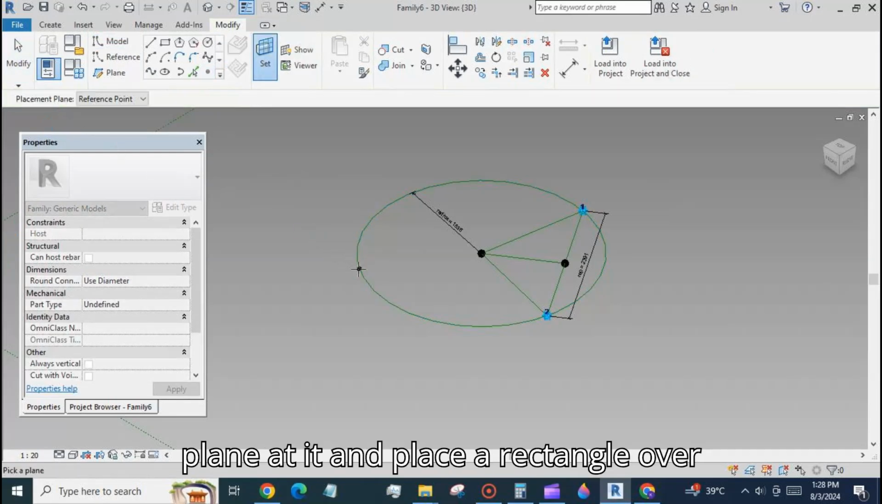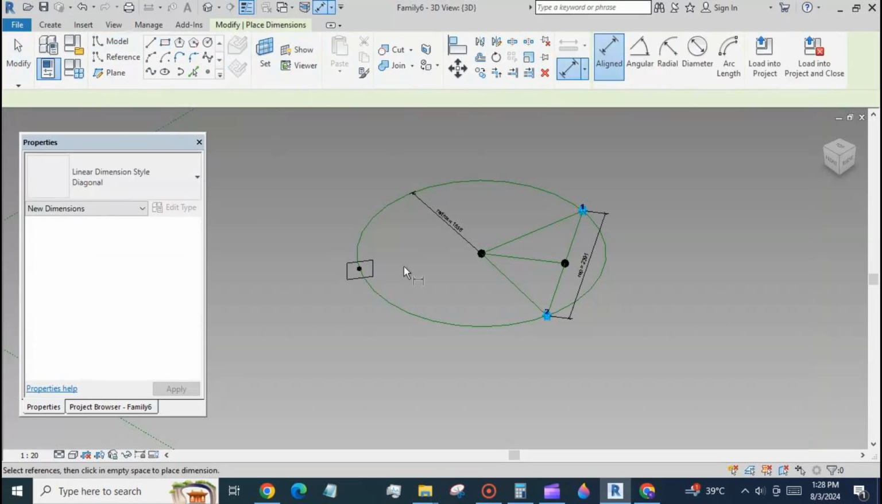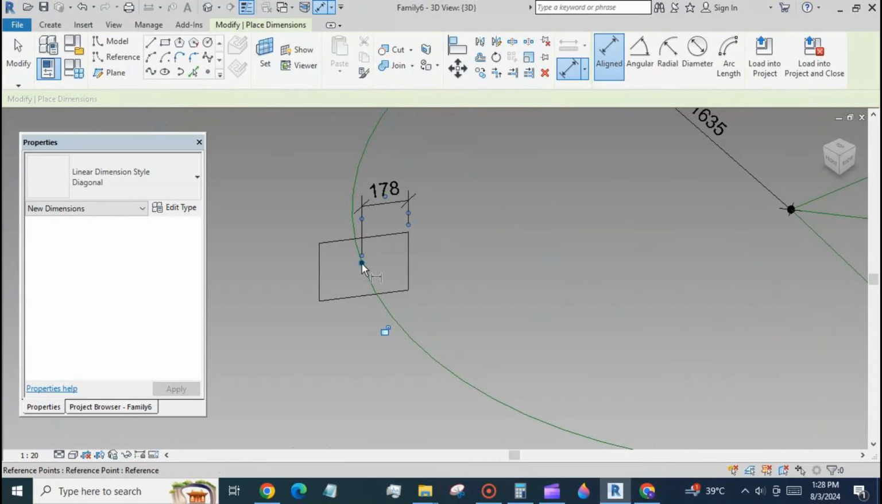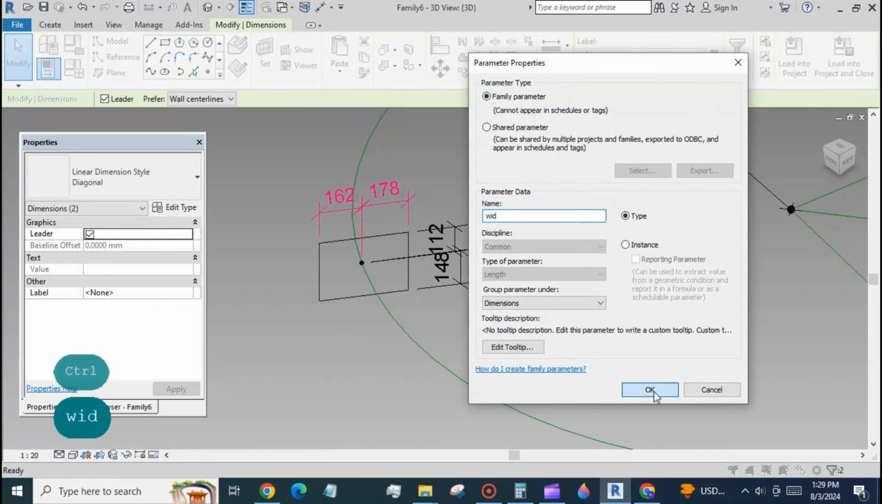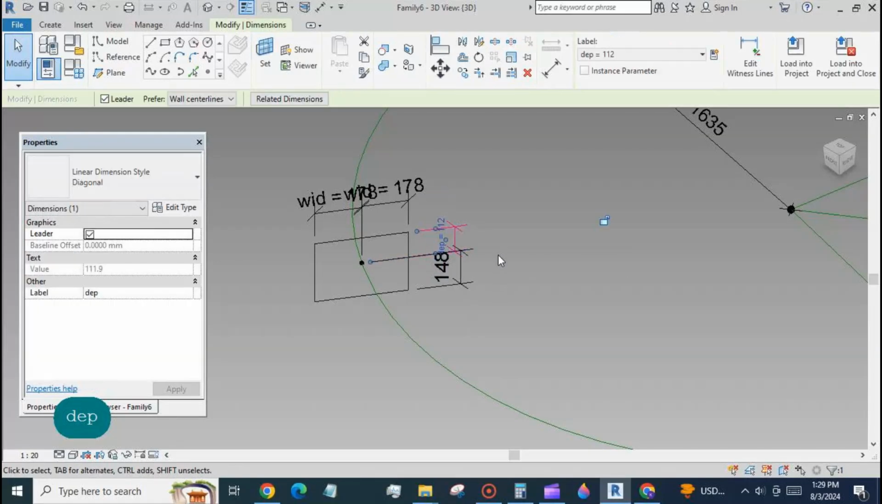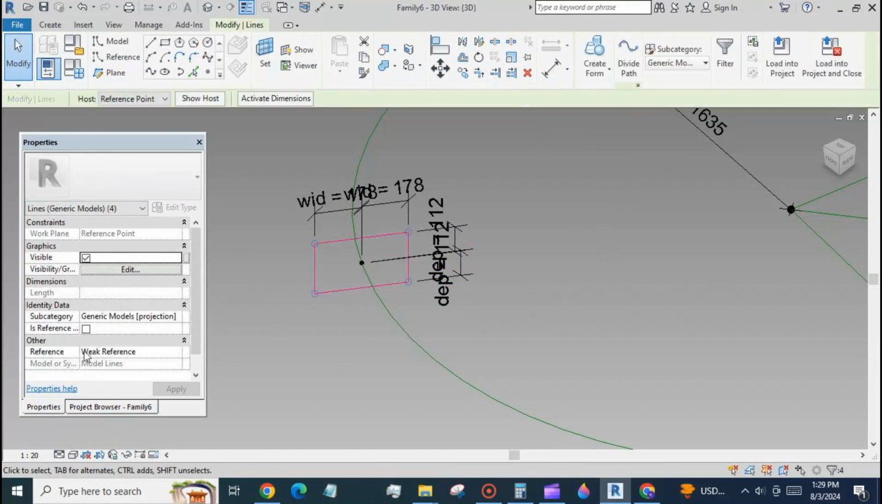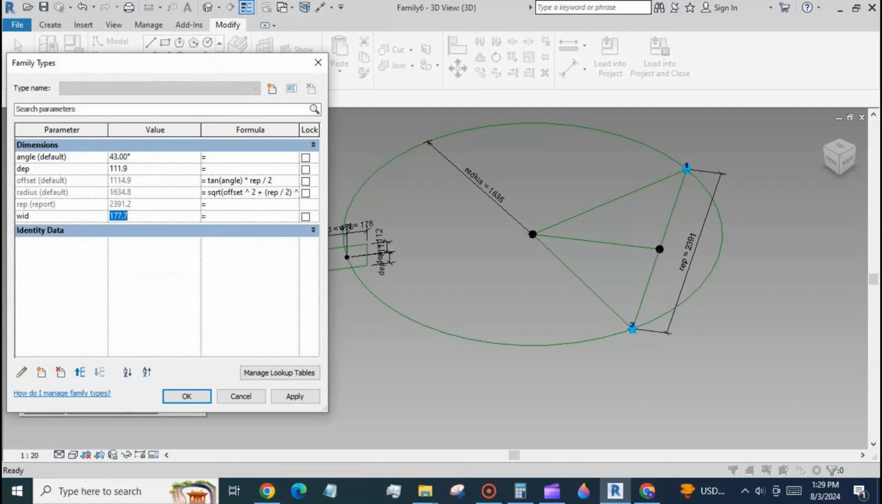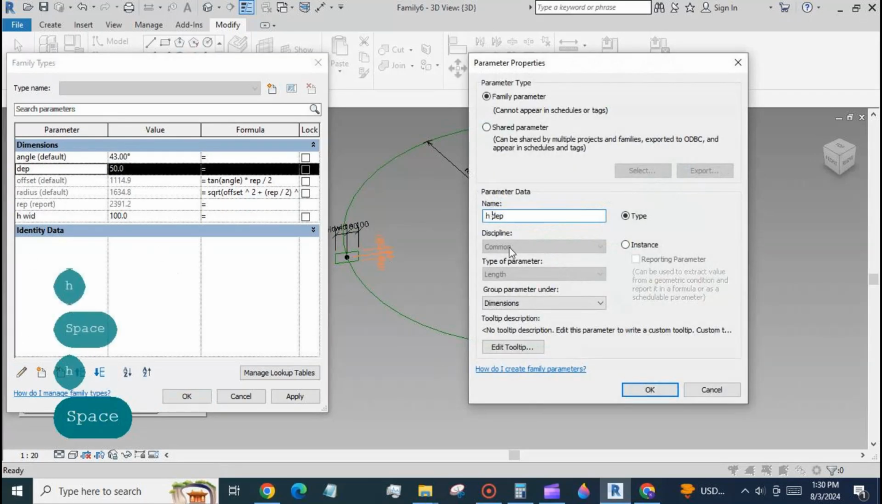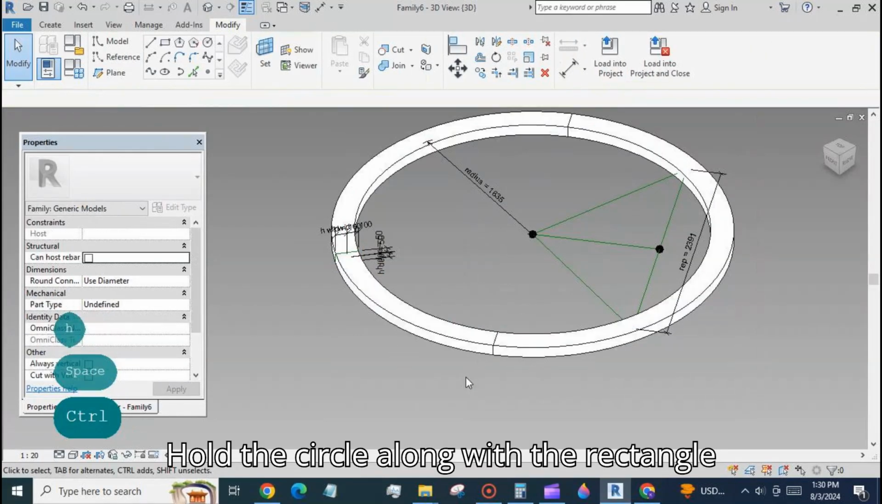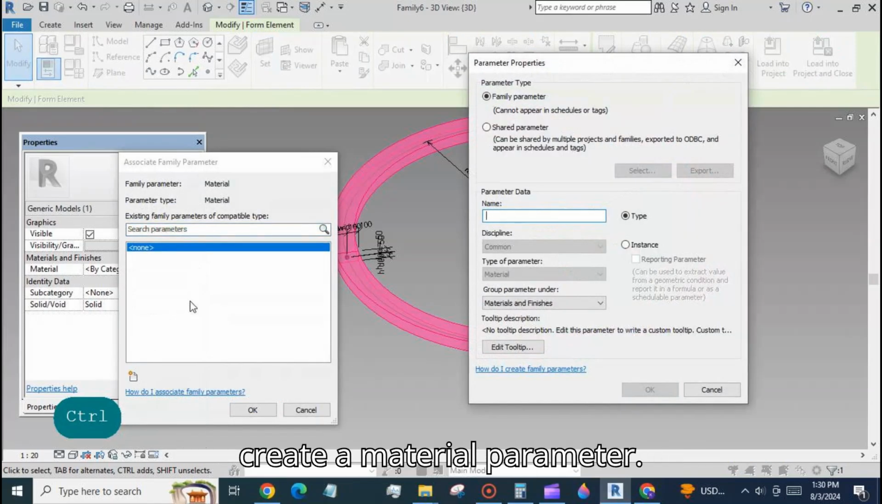Place a point at the circle and set a plane at it and place a rectangle over it. Place aligned dimensions between the center and side of the rectangle. Create the new parameters for the width and the depth of the rectangle. Hold the circle along with the rectangle and create a form. Hold the form and create a material parameter.